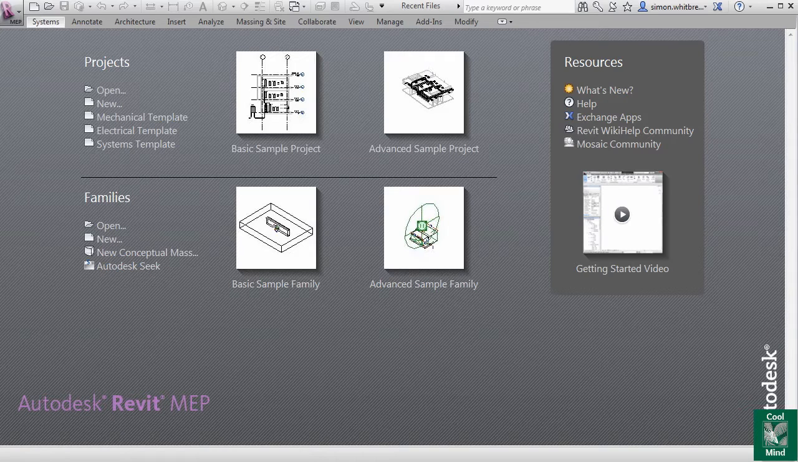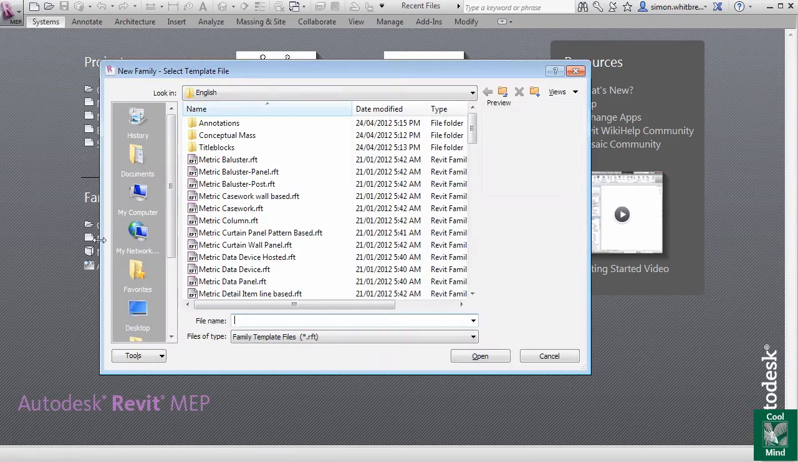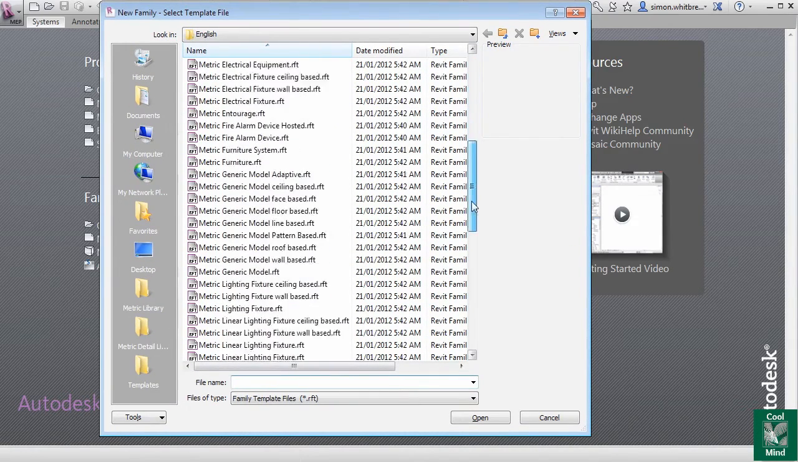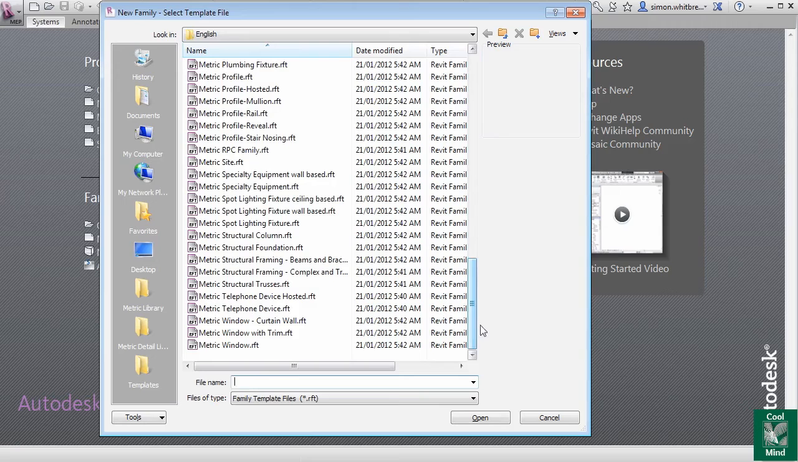From the Revit interface, I'm going to click New Family. I'm now presented with a very long list of template files. And when we come to start looking at families in more detail, we'll see that choosing the correct template is crucial in creating a family file. Pick the wrong one, and you could be in for making yourself a lot of extra work. So be prepared, be warned, and practice safe family planning.